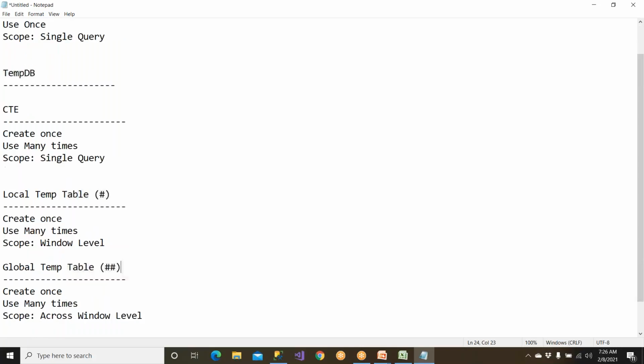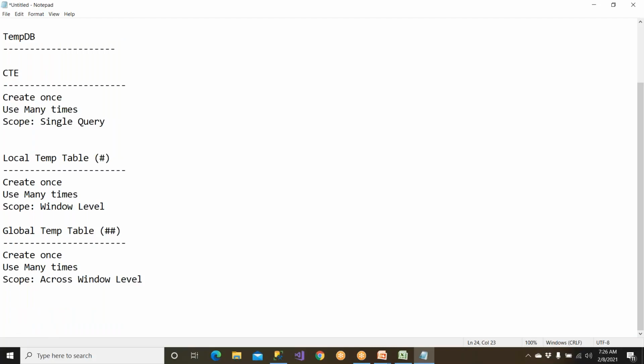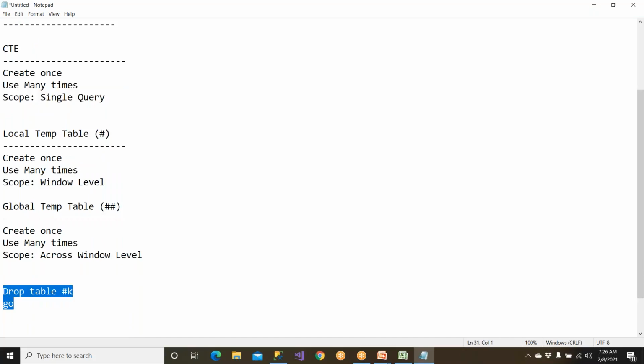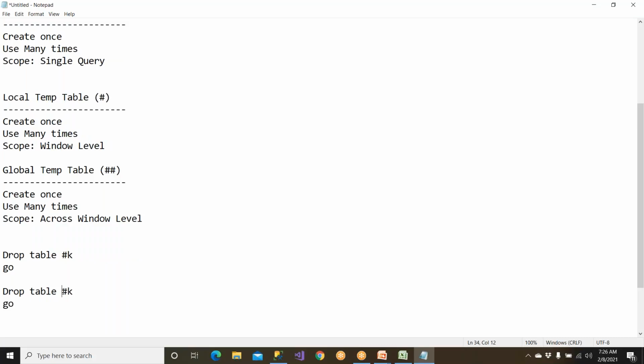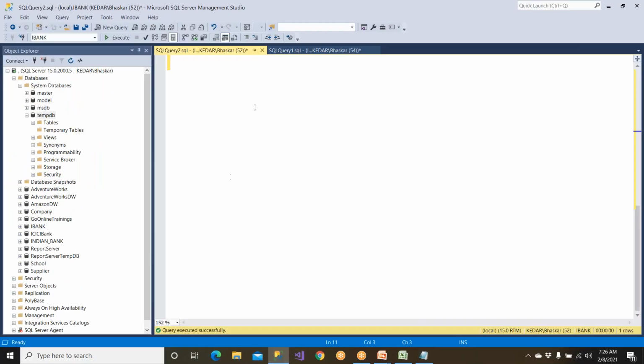Clear? The temp tables will be removed as soon as you close the connection, or you can also simply say, while the connection is available, drop table hash k. You can also execute like this. The connection is available, but you're executing this. You're not closing the connection, and you want to execute this query. Will it work? Yes, this is going to work. Even if the connection is available, you can say drop table hash k, drop table double hash k. Clear? So this will get dropped like this, or you can close the connection.